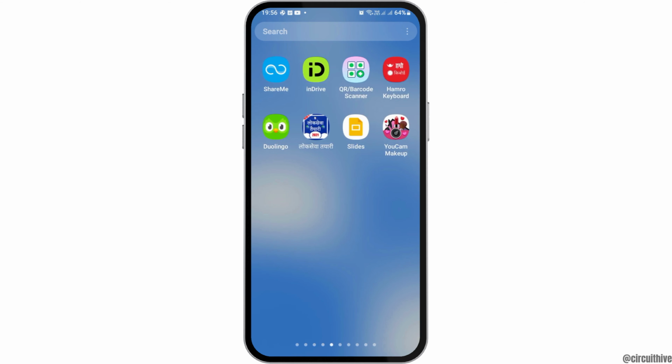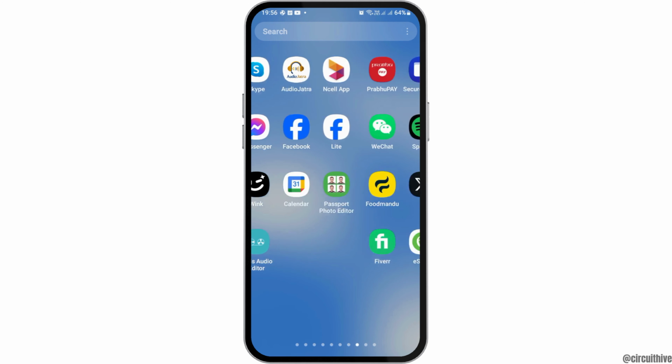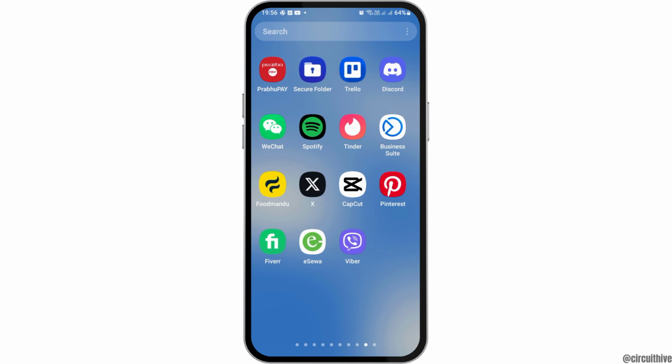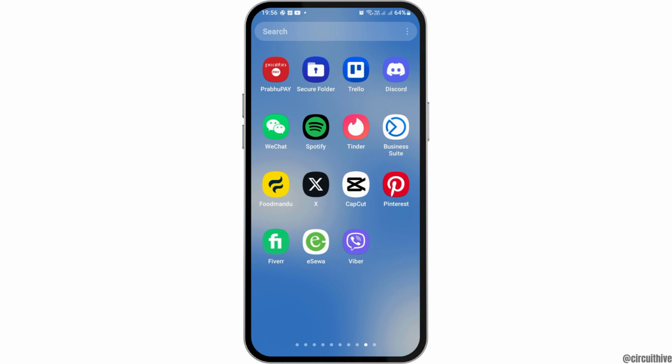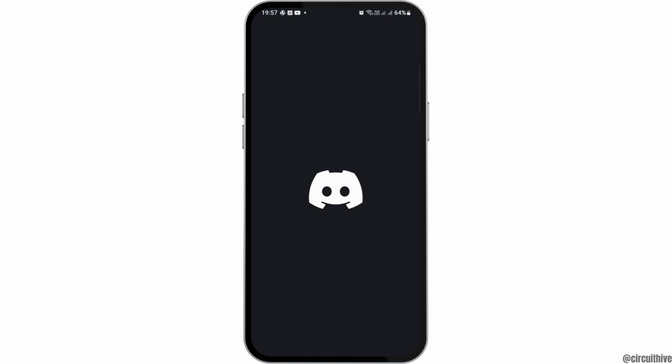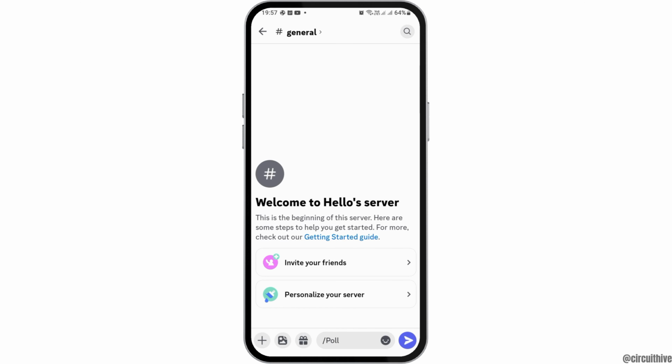For this, first of all, you have to find the Discord application on your mobile device. After you find your Discord application, you have to tap on it. After you tap on it, the Discord application will be launched on your mobile device.